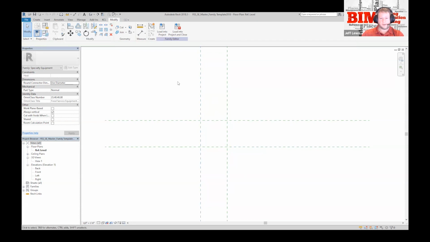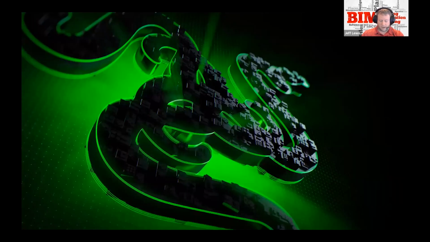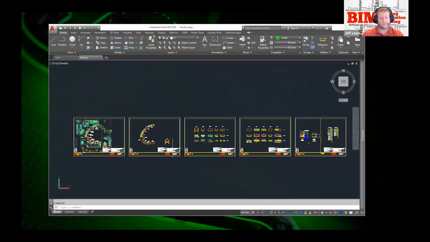Contrary to belief, many reference planes do not add to a file size. You could have as many in there as you want. It's dimensioning and locking reference planes down that does change the size. Let's come off of that for a moment and go into the CAD file that Mike was talking about.